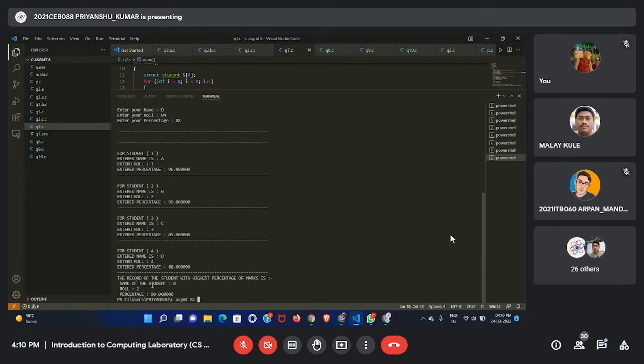Yes, sir. Not showing. It is giving a correct answer. You check it. Sir, in the previous cases, the student with the highest percentage is the first student. That means the index is zero.